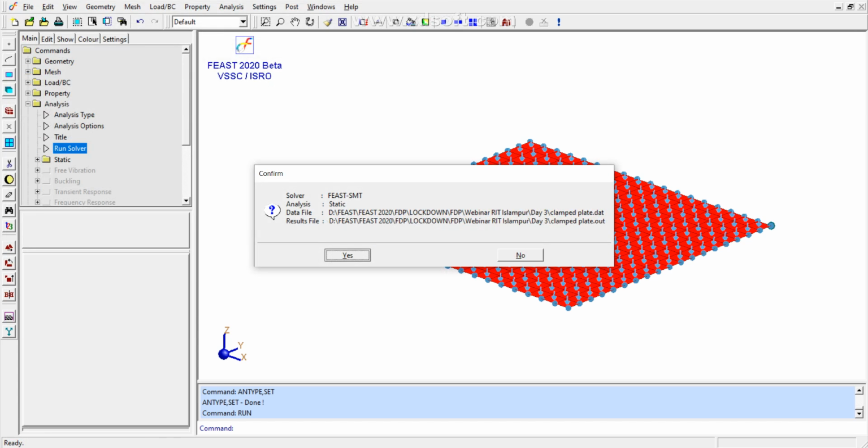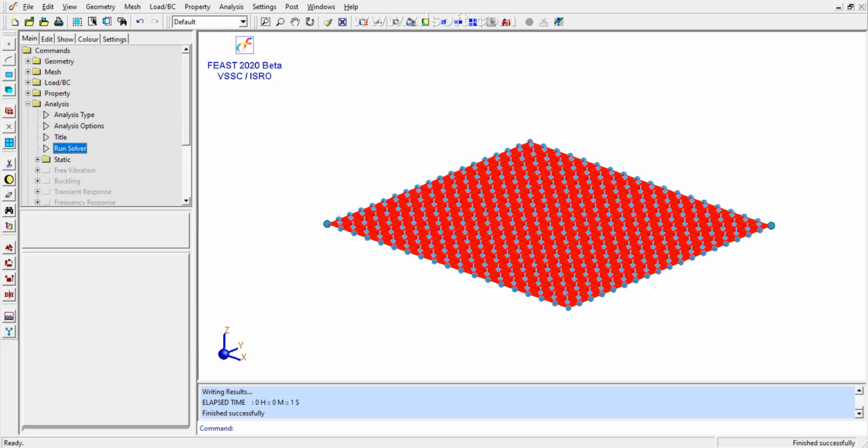Once you click on save, it will show the solver feasibility. It will show the analysis type is static, and the input file is present at this location with the .dat extension, and the output file will be present at the same location with the .com extension. I'll click on yes, and it will start solving the problem. So here you can see it has solved the problem.